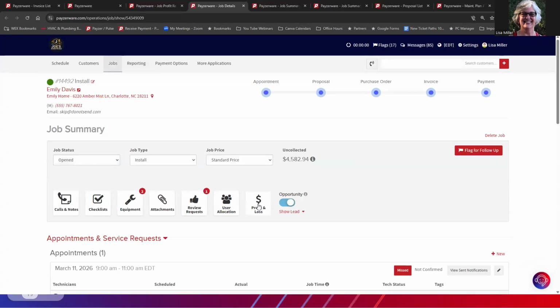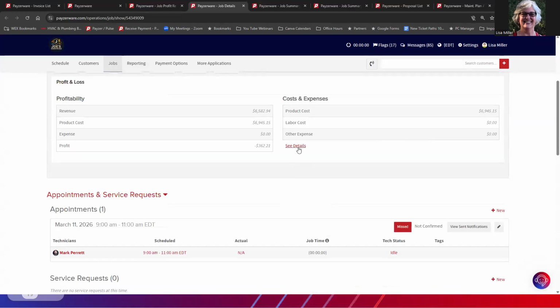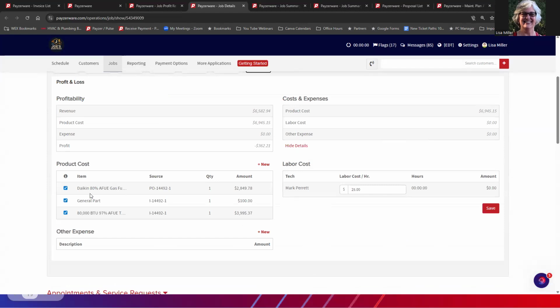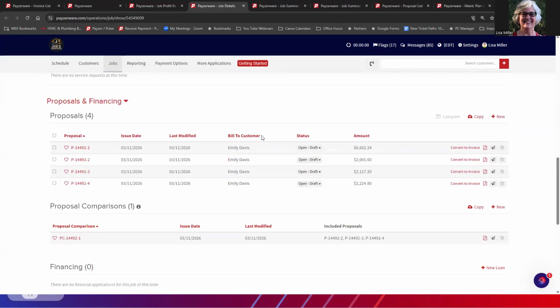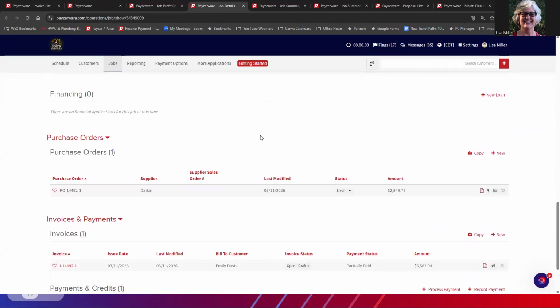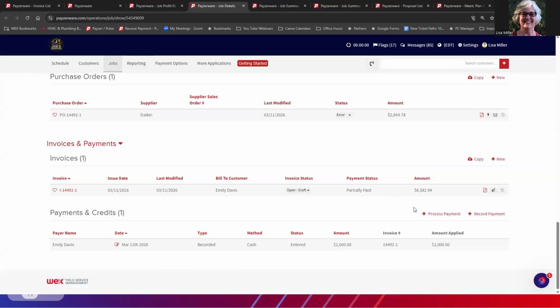And so profit and loss would be here. See details. That's where the product cost, all of these pieces parts that were put on the invoices had a product cost, and this one came from a purchase order. The product cost was 6,945.15, and the revenue was 6,582.94. So if you go down to look at the invoice, it's less than the cost of the material that was used on the job.